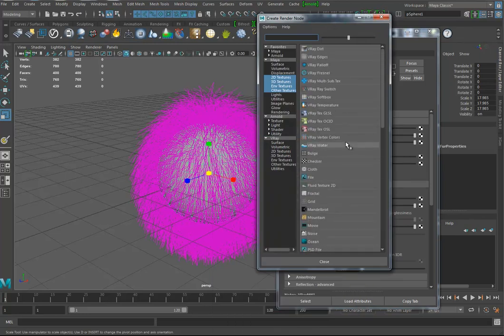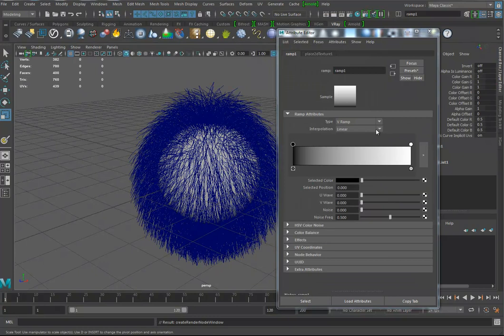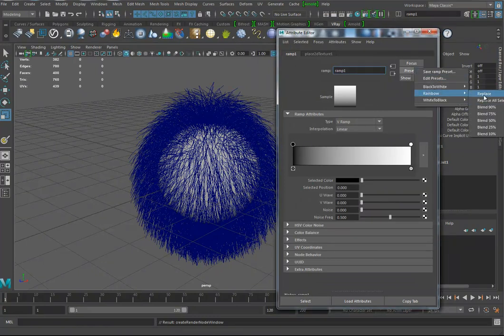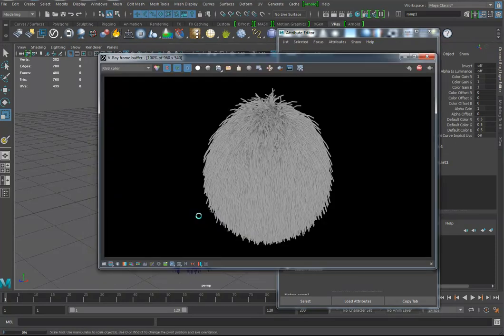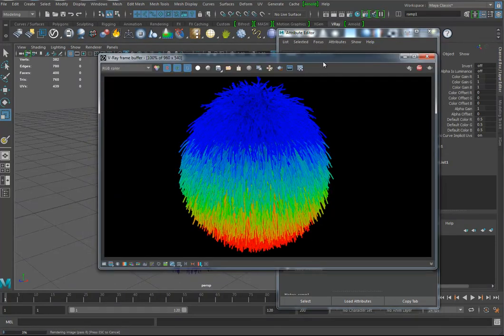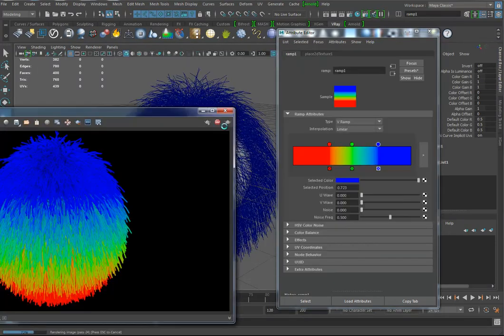I just passed by it, didn't I? 2D textures in Maya. There. Okay, and just for demo purposes, I'll change this to a rainbow ramp. As soon as I do that, this is on a vertical, so it'll make it go up. There, I'll move this over, and if I render, you'll see I get colors based on whatever is on the material that the fur is assigned to.